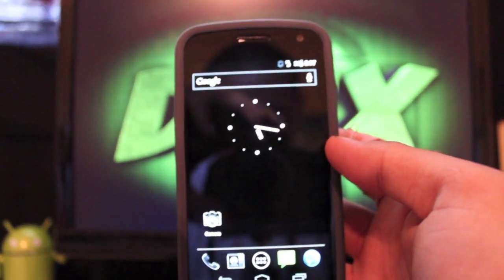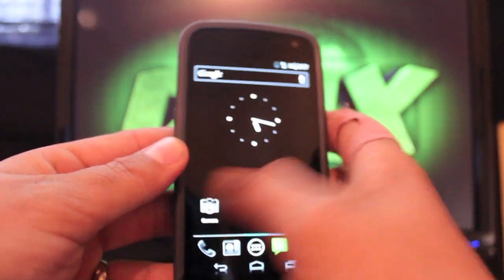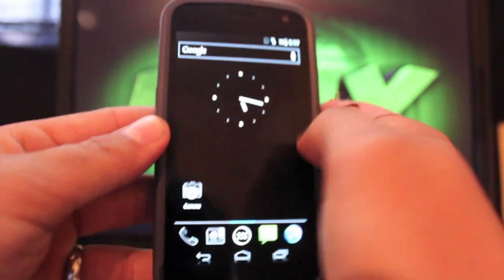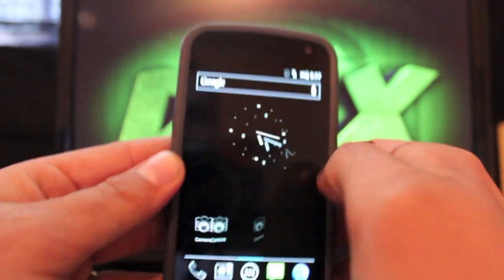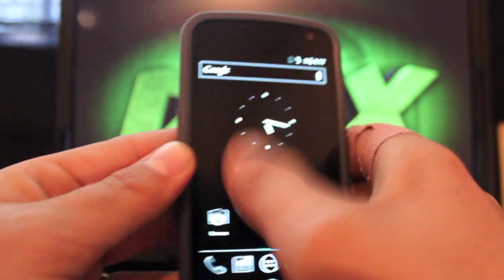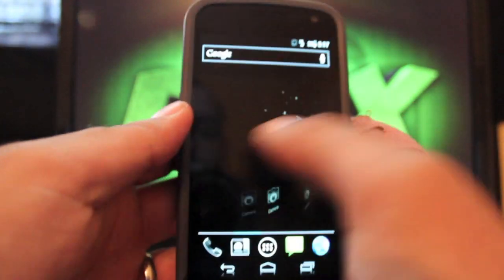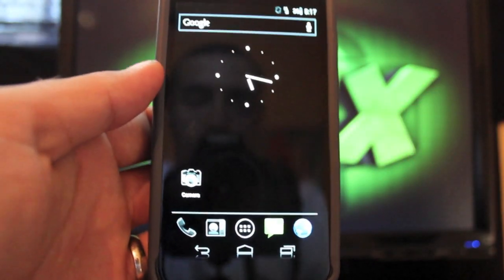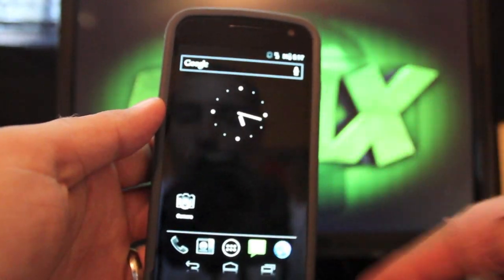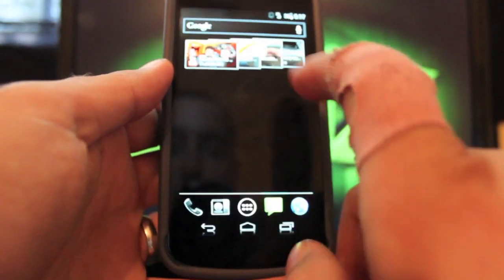Let me get it in focus. This is CM9 for the GalaxyNexus. You see just how incredibly fast it is. Oh my gosh, I just don't even know how it can have zero lag at all. Okay, this is overclocked at 1350 megahertz, so 1.35 gigahertz, and it is just zooming through.